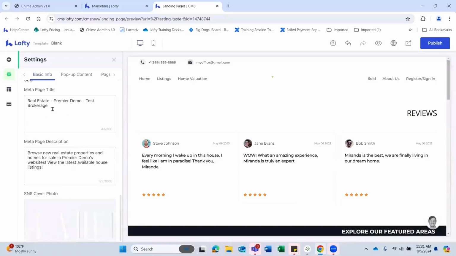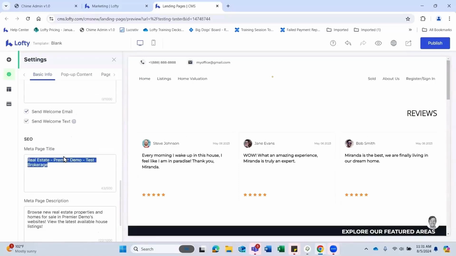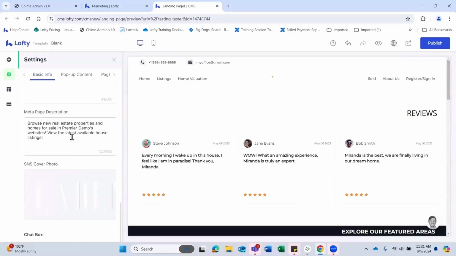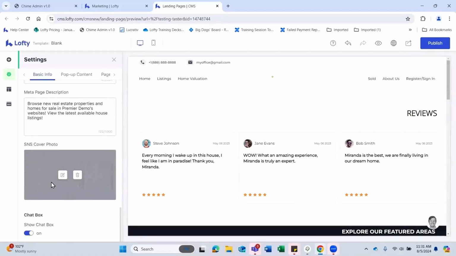You can also edit your search engine optimization, meta page titles, and the description. You can add any sort of keywords. You're going to want to add an SNS cover photo. That's how it'll appear on social media and on the internet, like during a search, like Google, Bing, and so on and so forth.